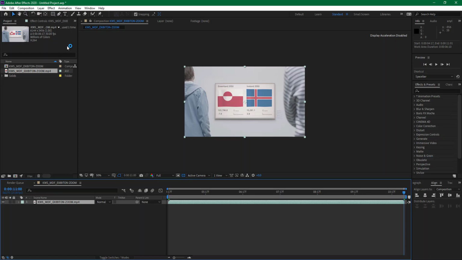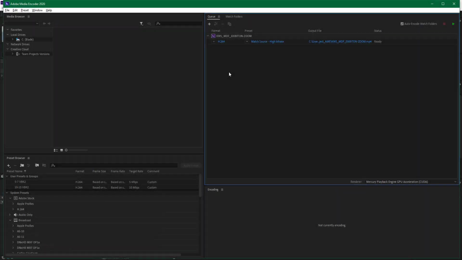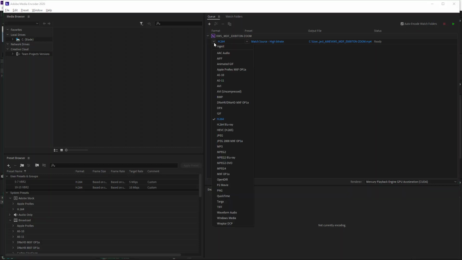Sending this over might take a while. It needs to open up the media encoder, get the connection there, so let's give this a second. Once the video has been added in the queue, we want to choose the correct container. We do that by going to the arrow here, and we want to choose H.264.